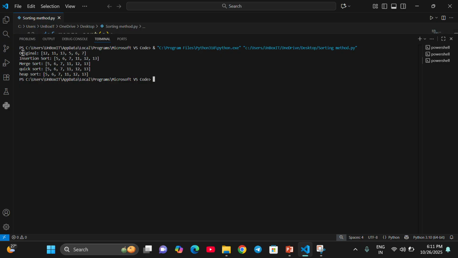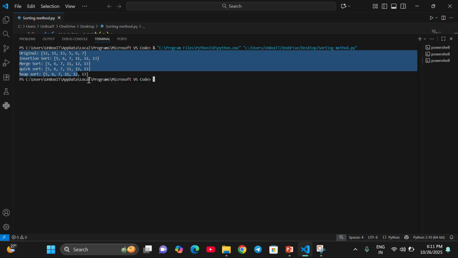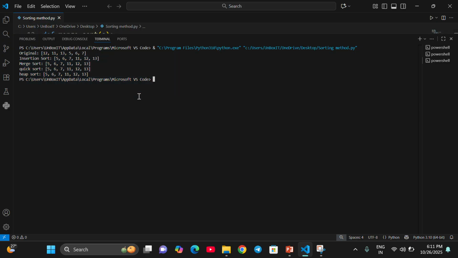So this is the output of our program. That's how we sort an array using insertion, merge, quick, and heap sort. All algorithms give the same sorted result in ascending order, helping us organize data efficiently. I hope this explanation was very easy. Thank you for watching.